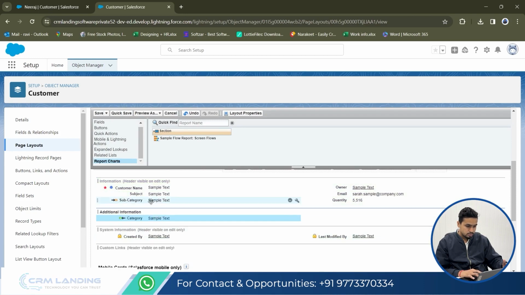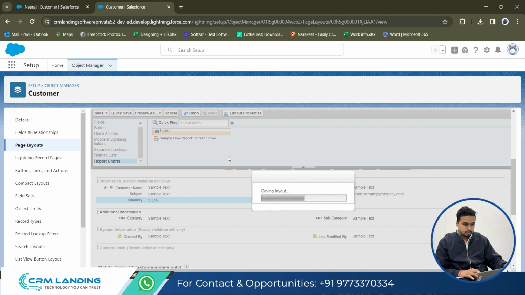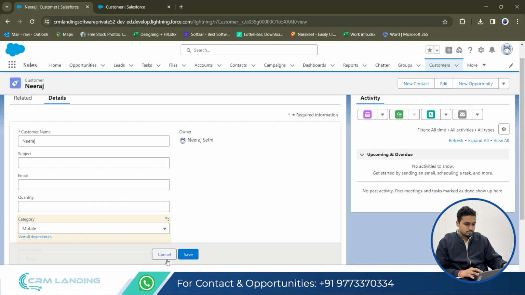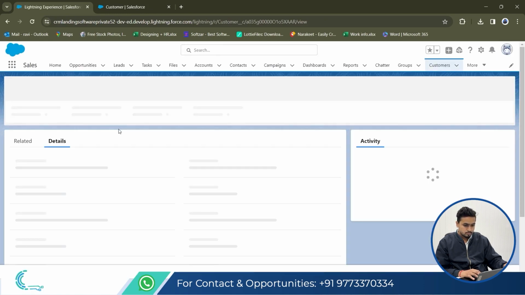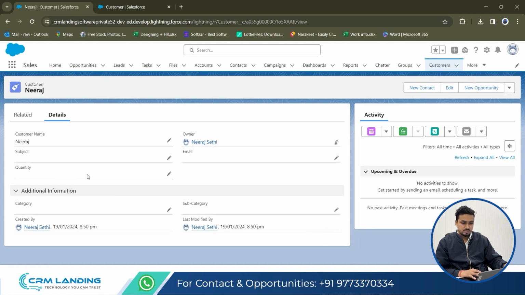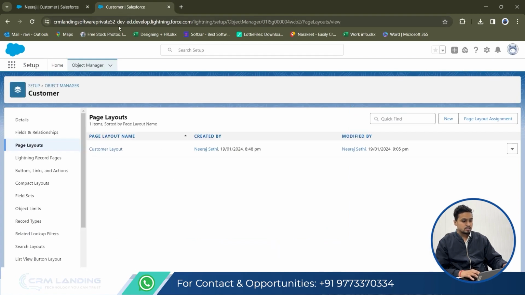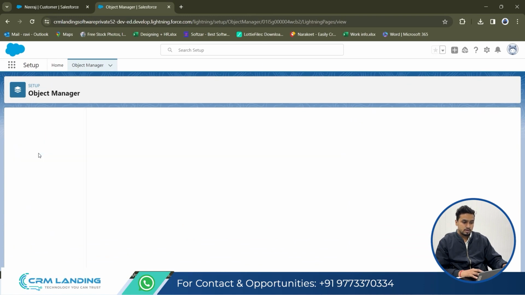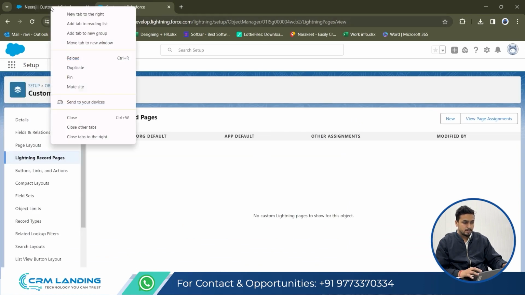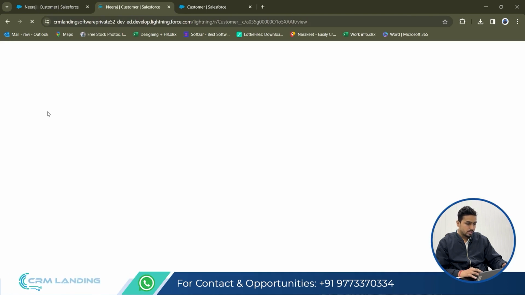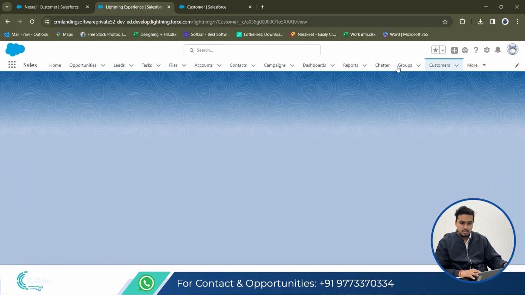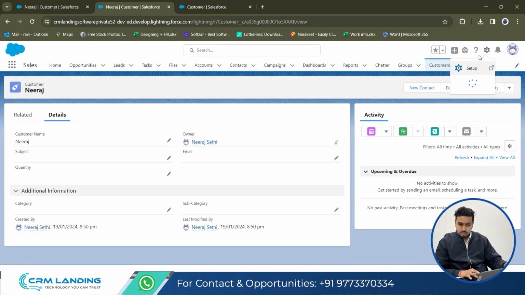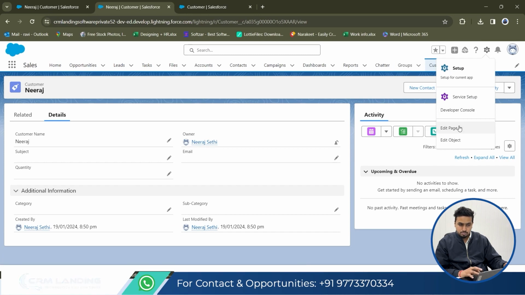So let me put this one here. Okay, let me see. If I go here and refresh it, all right, we can see this is the redesign. So this is the page layout. Next we have lightning record page. The lightning record page I will cover later, once we cover everything, because it is a combination of everything. But still let me open it side by side, because it takes time to open.